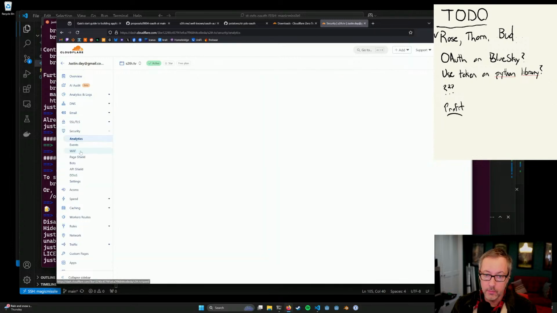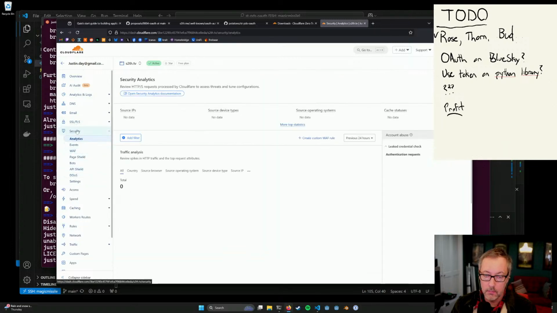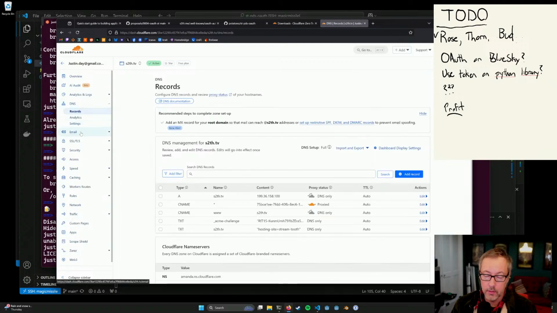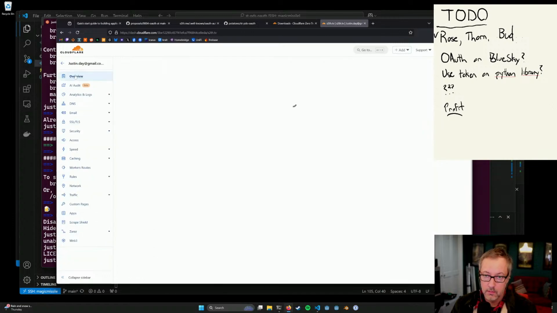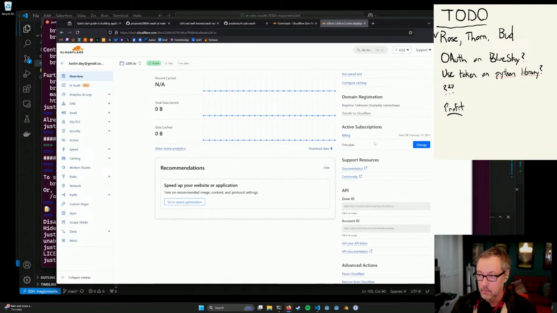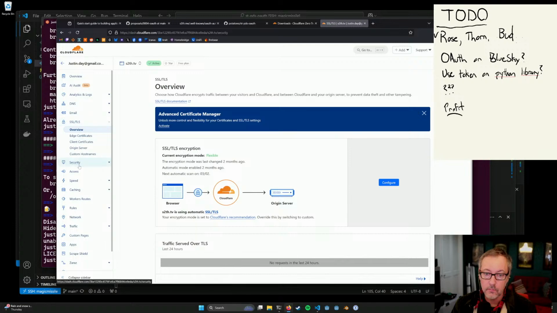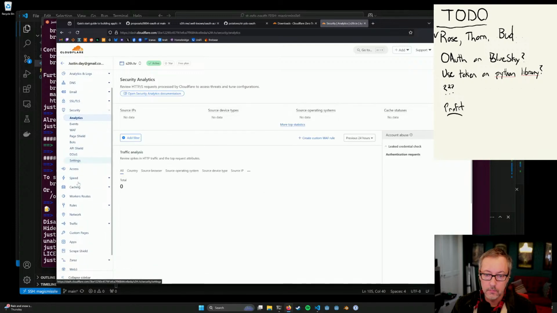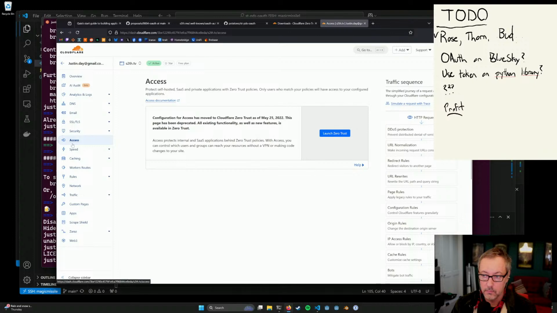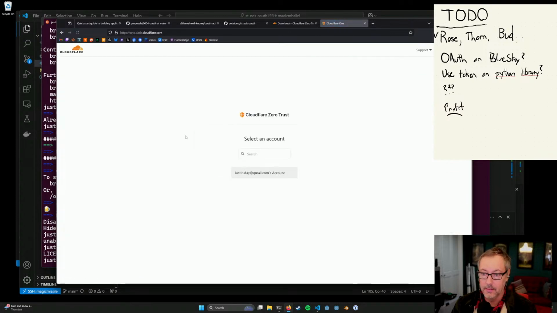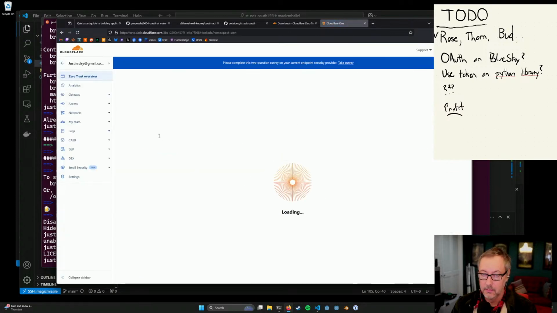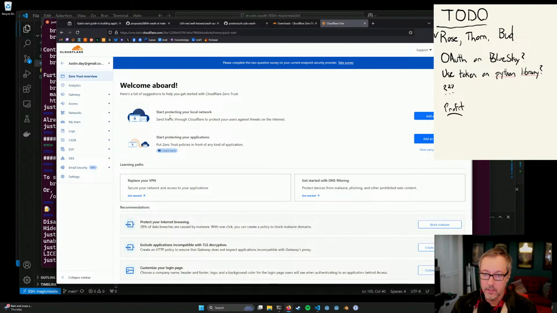I can never find this stupid thing. It's so annoying. I can never find this. Zero trust, zero conf, zero things. Zero hero. Where is it? Zero trust. Haha. Need to work on your CSS there, guy.